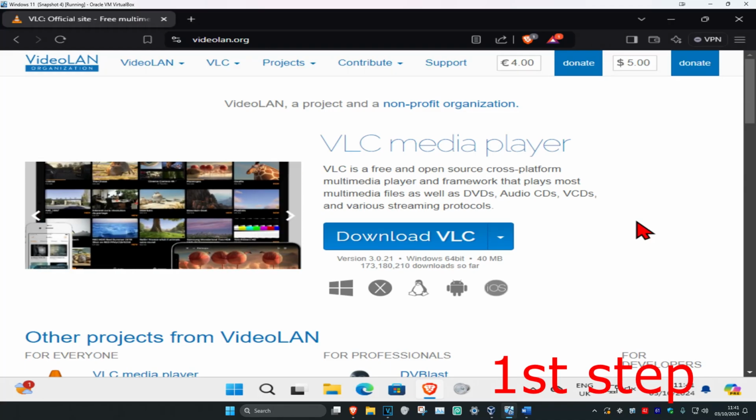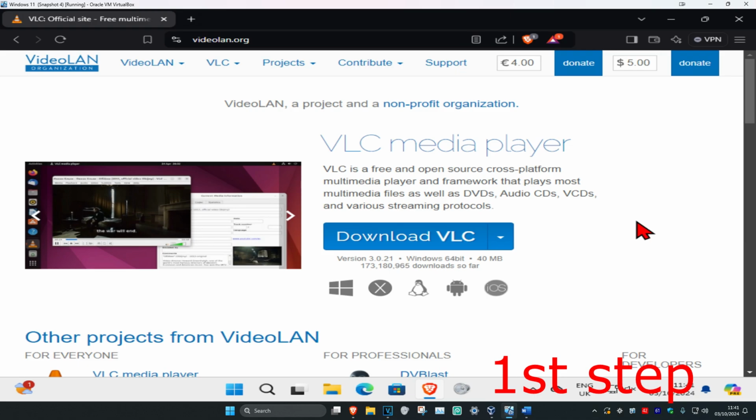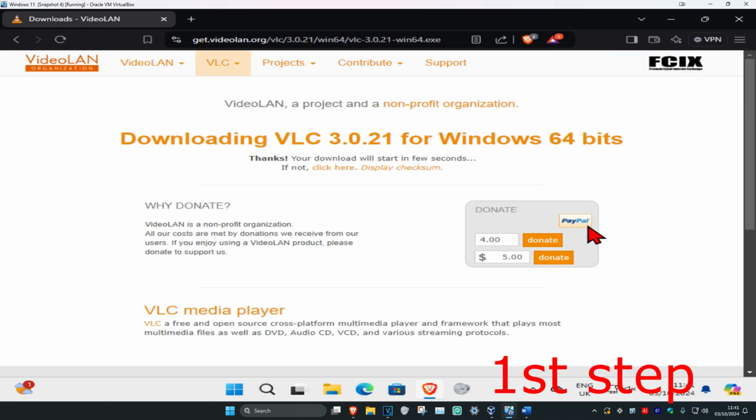So guys, for the first step, you want to head over to the link which will be down below in the description. We're going to be downloading VLC Media Player. So click on download VLC. It's going to start downloading automatically. If it does not download automatically, you just want to click right here, which will then download it for you.